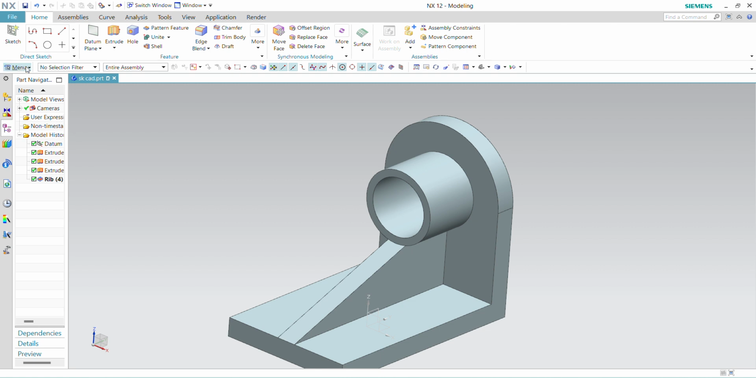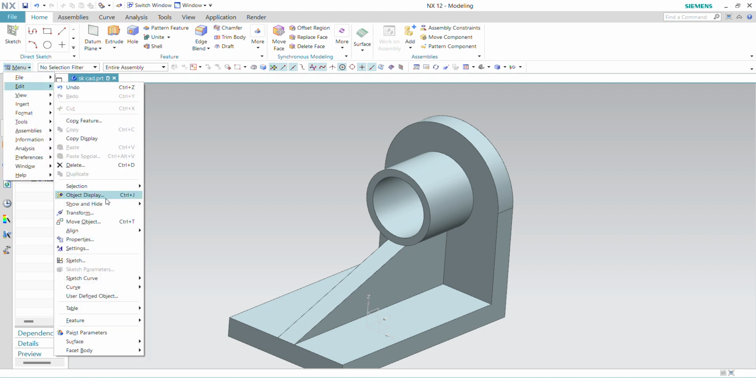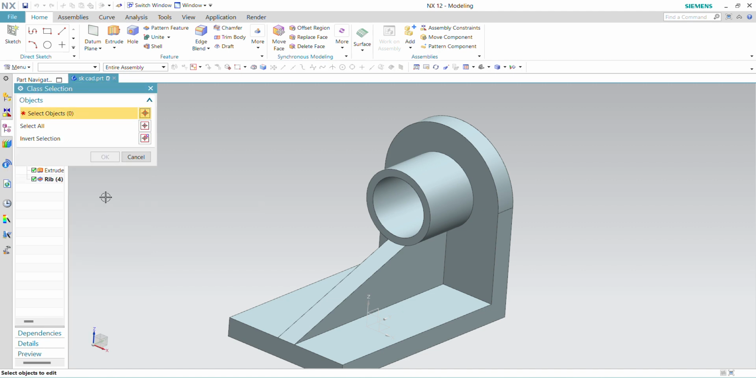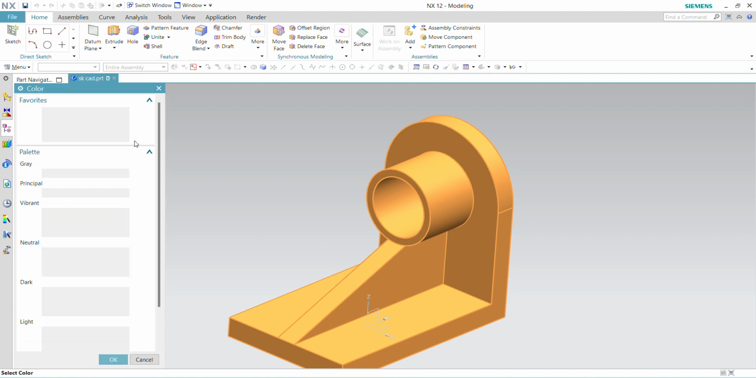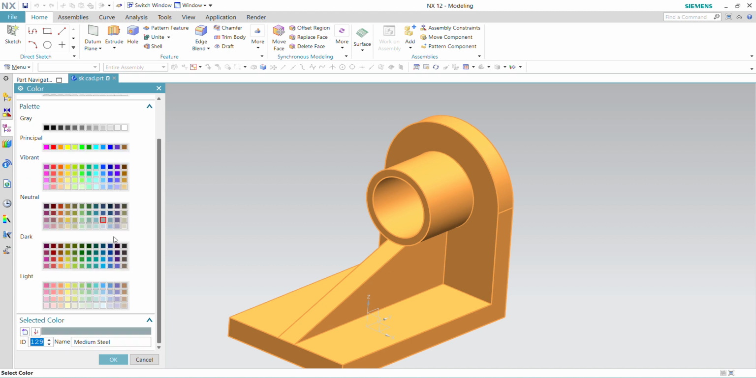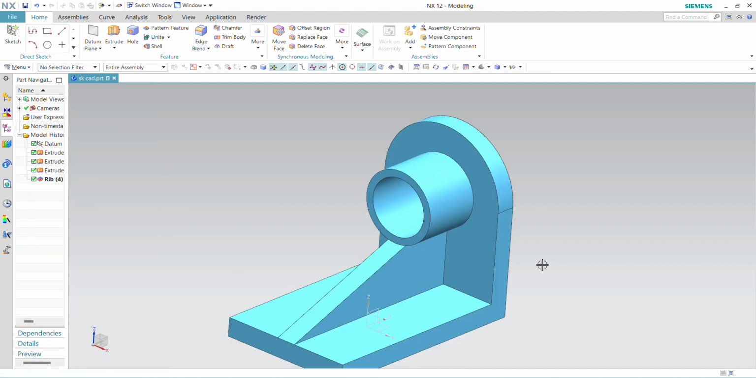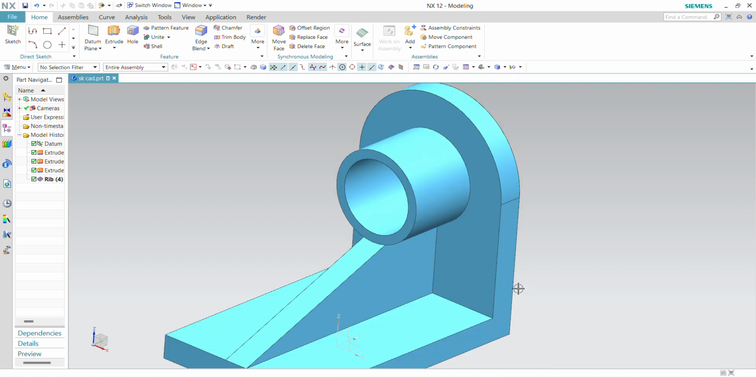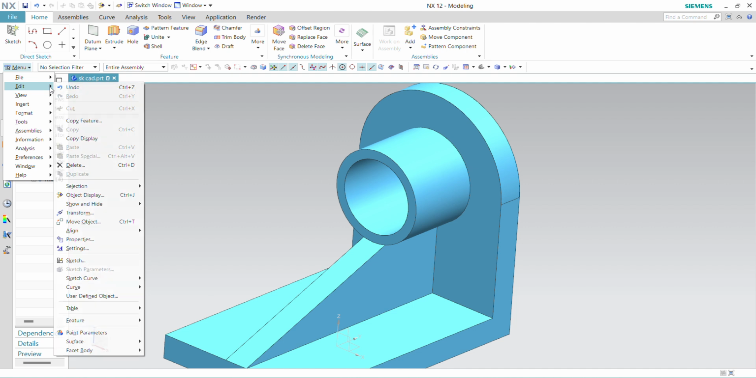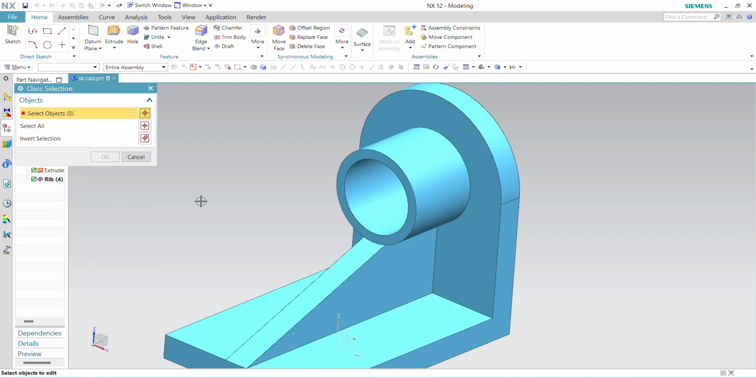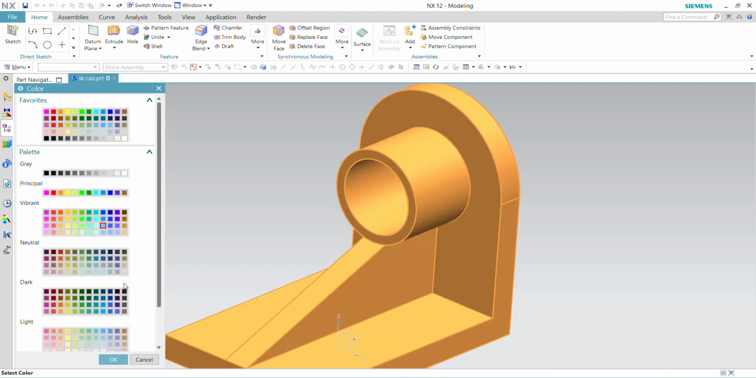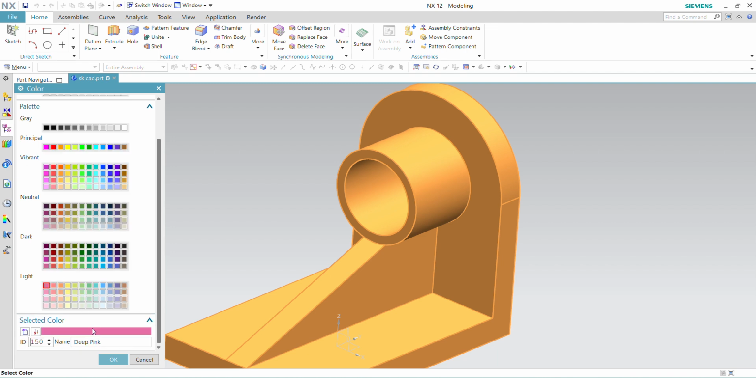We can assign some color also. Edit, select here object display, select the entire body. Okay, select color. So you can assign the color as per your requirements. So that's the today's session, friends. If you want you can change the color. Go to edit, object display, select entire body, select the color. So you can assign some light color here.